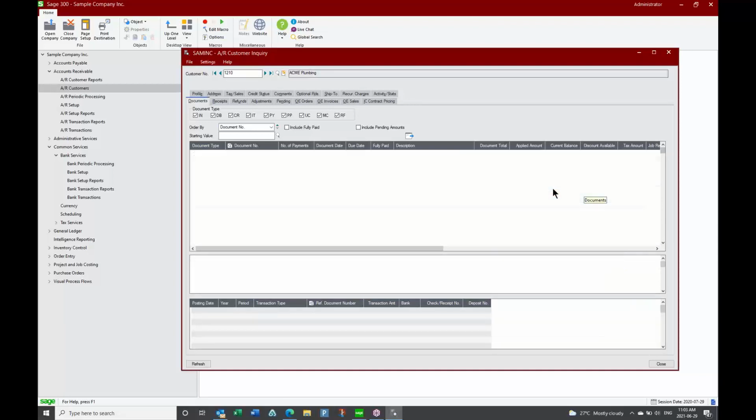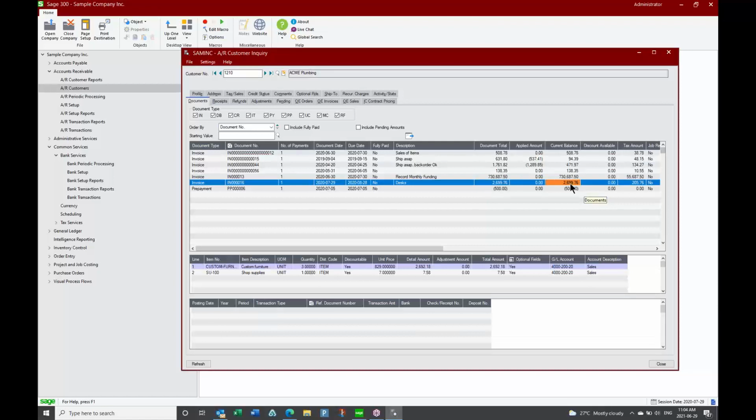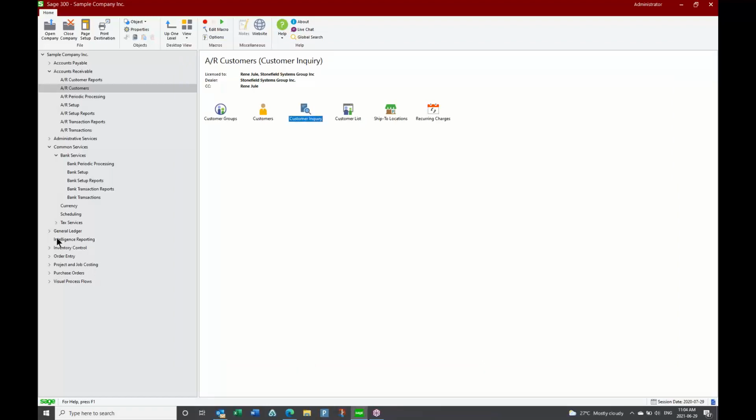Now, maybe that's not what we want to show them on the statement. We want to show them that they only owe $2,199. So we're going to go in and automatically apply this $500 to this invoice, which will then show a balance due on the invoice of $2,199.76. So that is where we then go in and do a receipt batch.